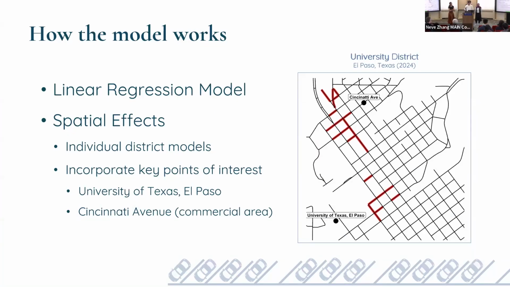Finally, I'll discuss our modeling process and how the model makes predictions. We used a linear regression model to predict parking demand using occupancy rate as our dependent variable. First, in order to capture how parking behavior is influenced by the surrounding environment, we incorporated spatial effects into the model. Rather than using a single model for the entire city, we decided to create individual models for each district.